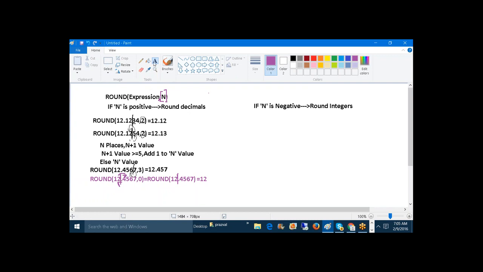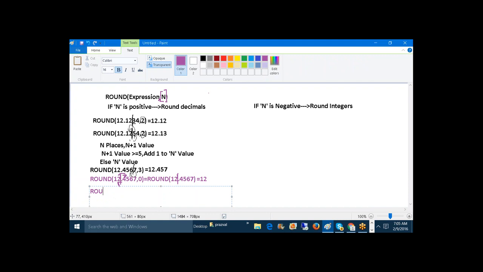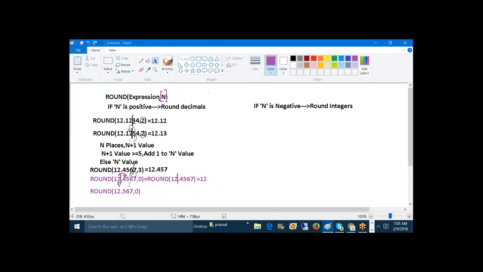And if you take round of 12.567, 0, then here the number is 5, so Tableau is going to round to the integer part only. But Tableau is going to check the next number, which is 5. It is going to add 1 to 2. So the output is 13.